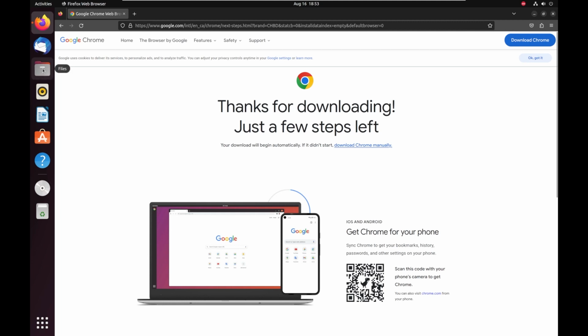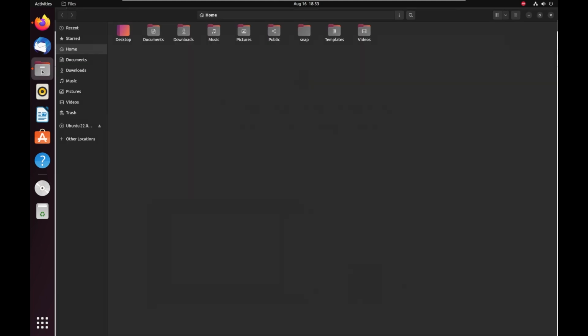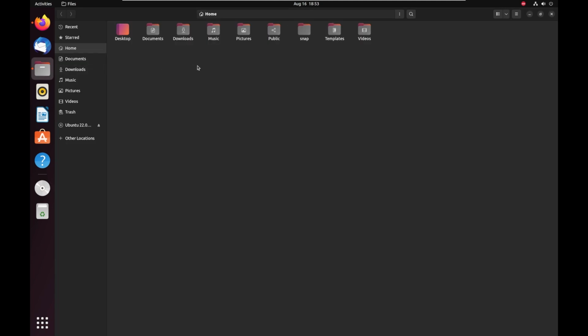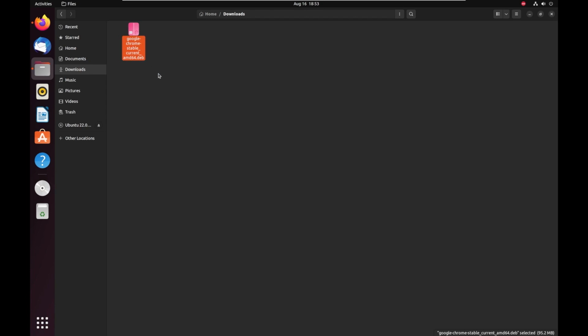Then another way is just to come to the file manager. You click on files, and then it opens up the user home directory. Then all you have to do is just double click on downloads, and then you will see the downloaded file within the downloads directory. So you just right click on that, and you pick the option open with other application.